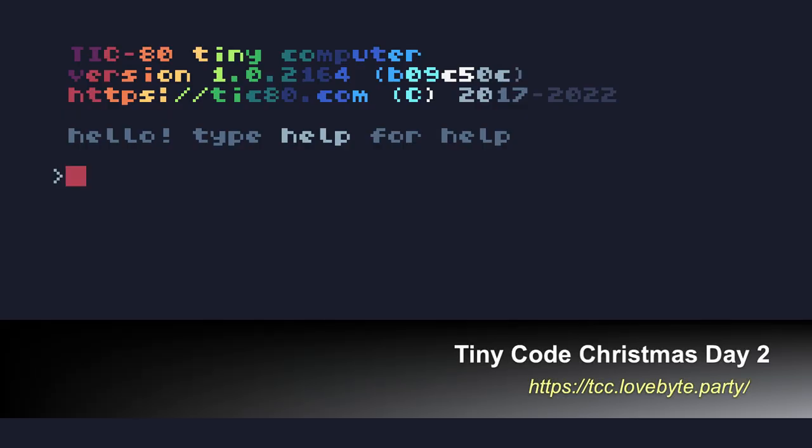This is the second of 12 days of size coding and demo scene effects in fantasy consoles. There is no leaderboard, no requirement to show your work, just to enjoy the festivities.